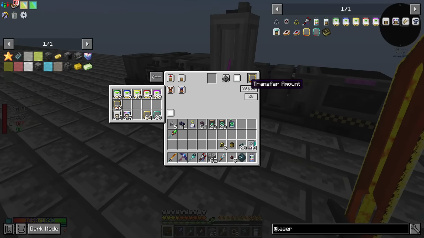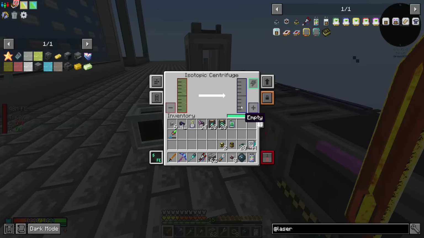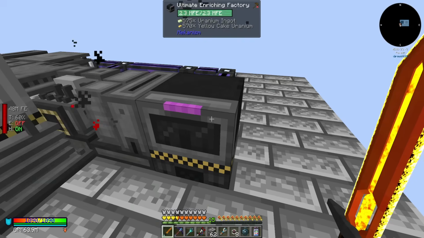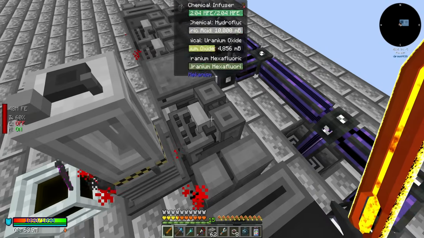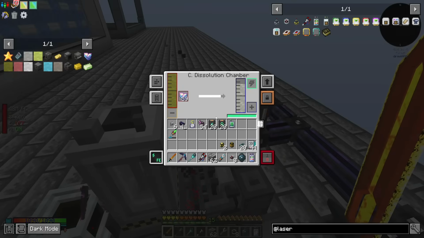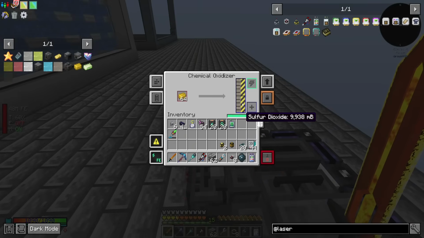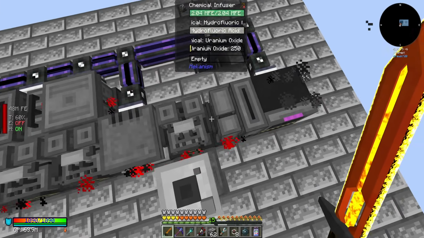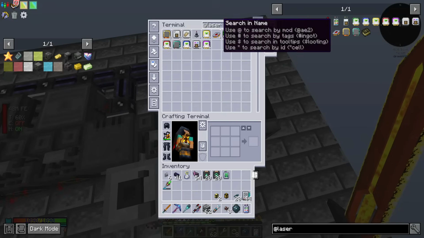Thought I made mouse wheel a thing for that. Let's do 64 a tick. Should keep up. So now you guys are having no problems-ish. You could probably do a little bit more. Uranium oxide is definitely a problem. So uranium oxide, the chemical oxidizer, is definitely the problem.